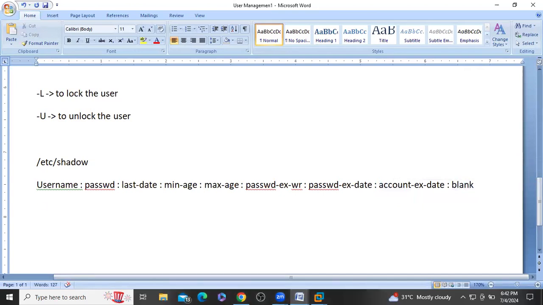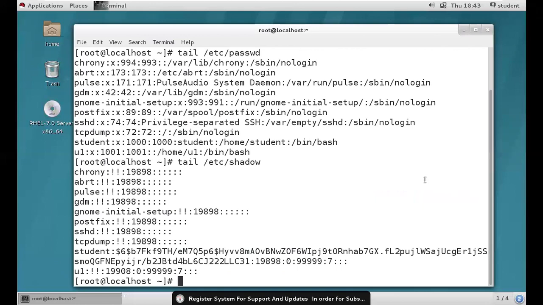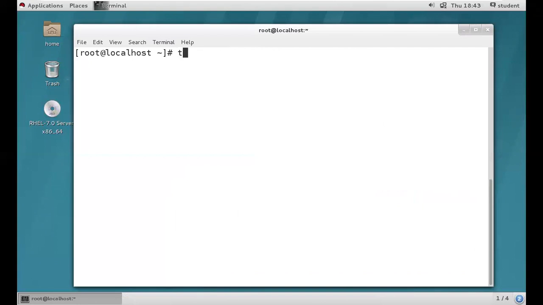In this concept, we are going to use only one command called chage, change age. If we have a command like this, I think it's good, right? We can change our age, right? So let's see, guys. Let's check tail /etc/shadow.